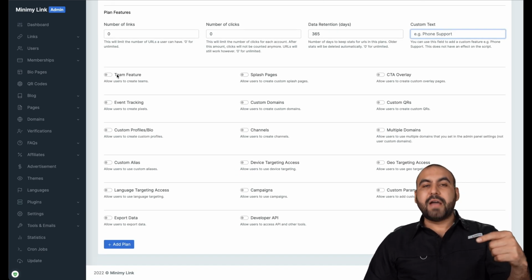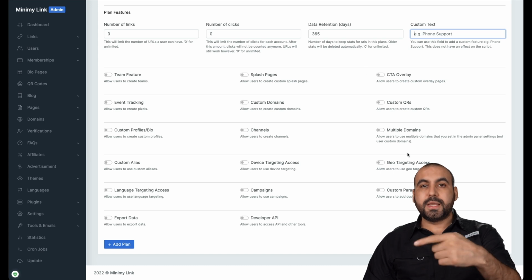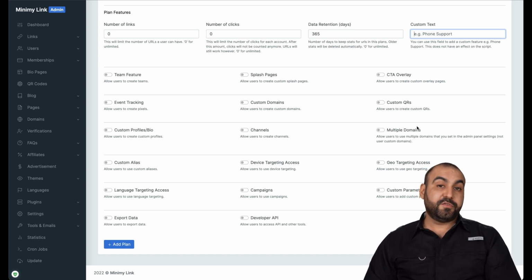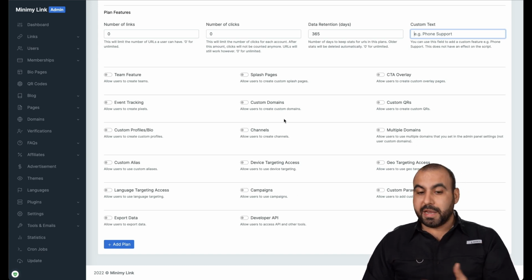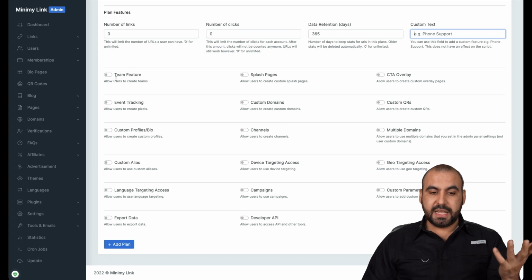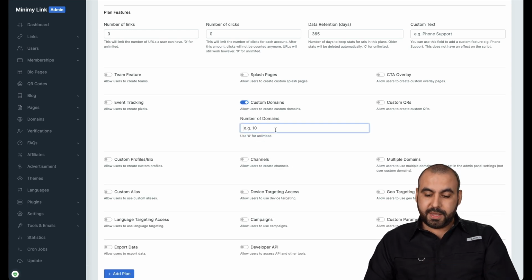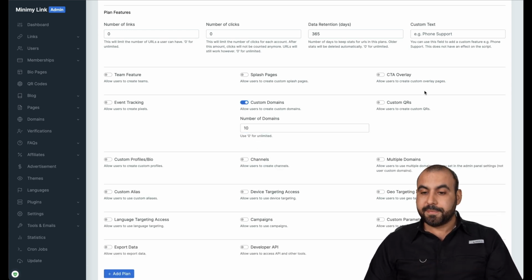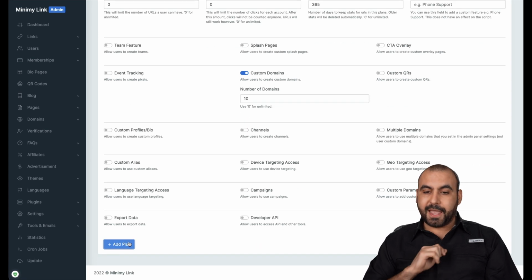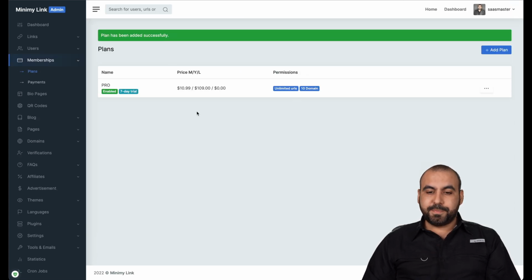And this is where we have other features that we want to enable or disable depending on the plan. So if it's a free plan, you want to keep it limited. If you want to have a paid plan, you can have a lot of things enabled, like team features, custom profiles, custom domains. So they can add their own custom domains. So for example, I could say 10 or unlimited, custom QRs, etc. I can add this plan and now it's been added.